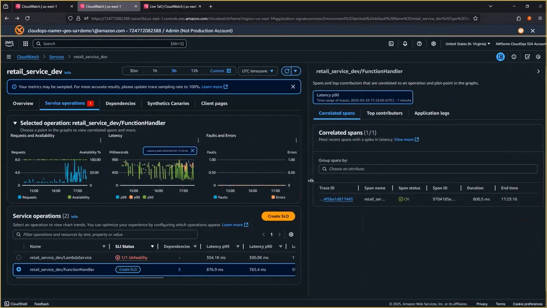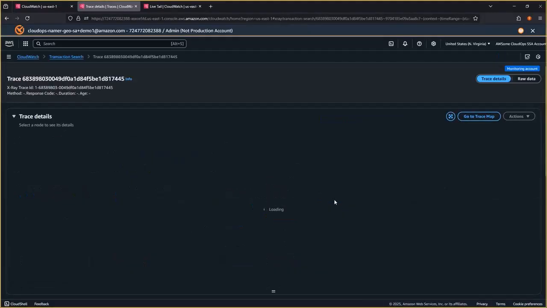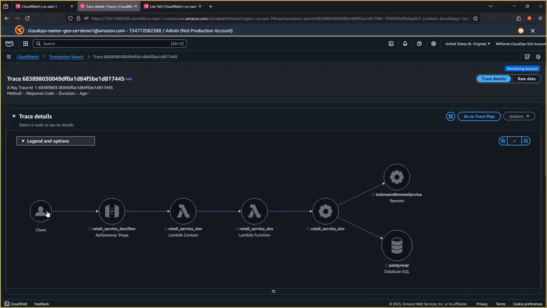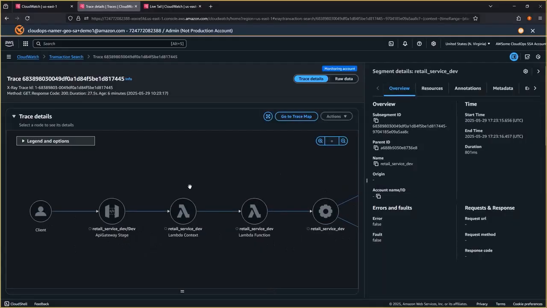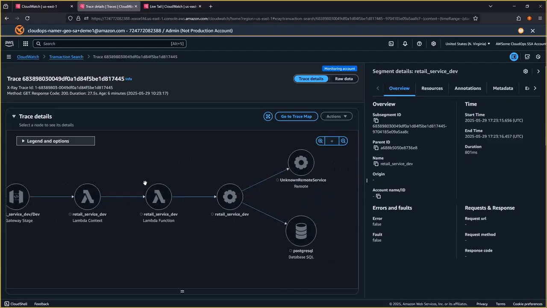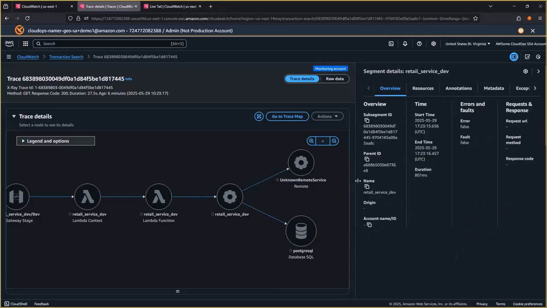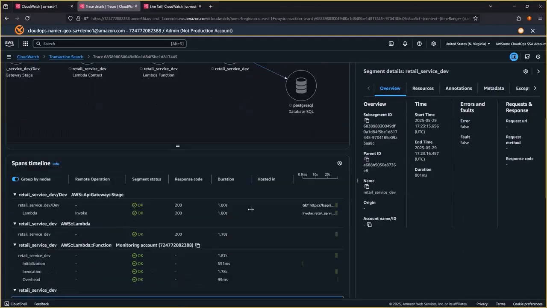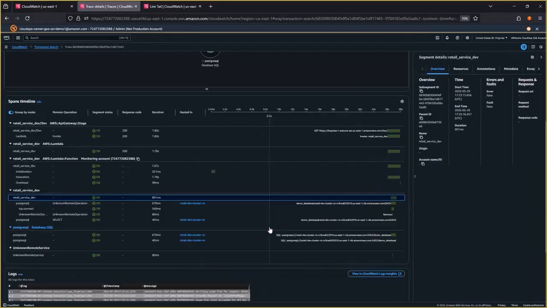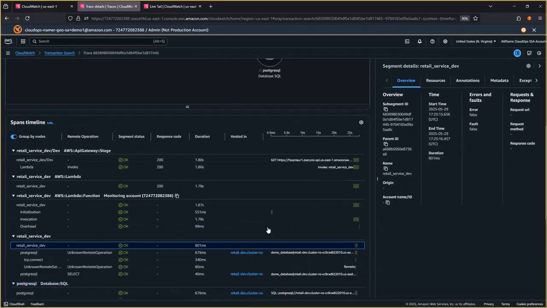And when I select that point on the latency, it's going to give me these correlated spans. And so if I select this, it's going to show me end-to-end from the client going to my API gateway, hitting my Lambda service, right? We hit the context, the function, and then it's calling the Postgres database. It gives us some additional information over here, which we'll look at in a second. But the thing that I think is a little bit more impactful, I'm going to see. No, it's too small.